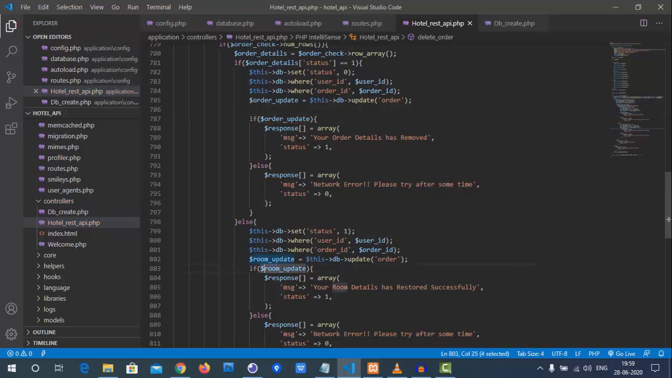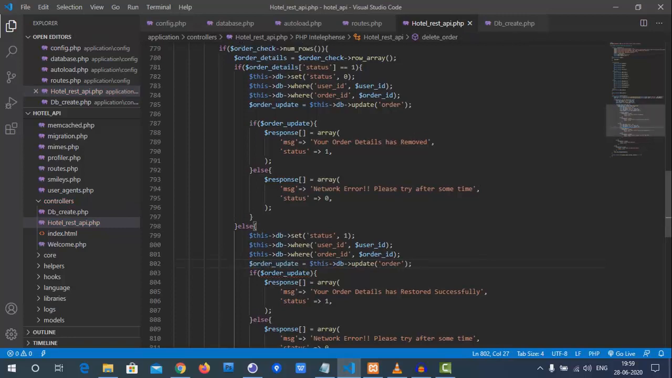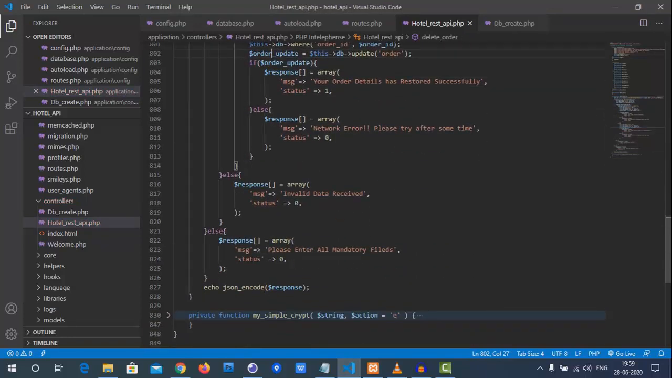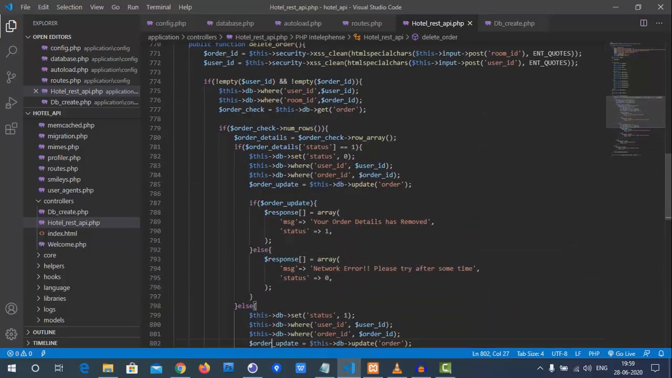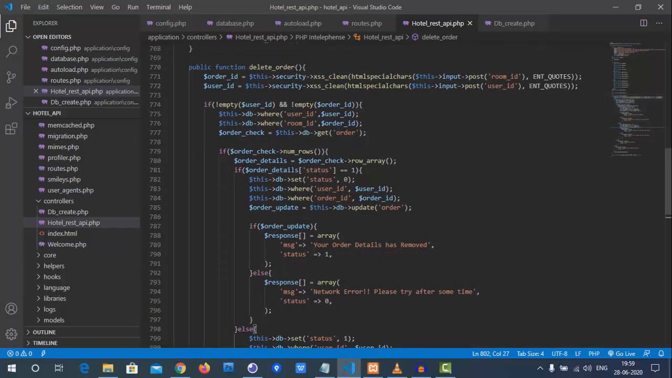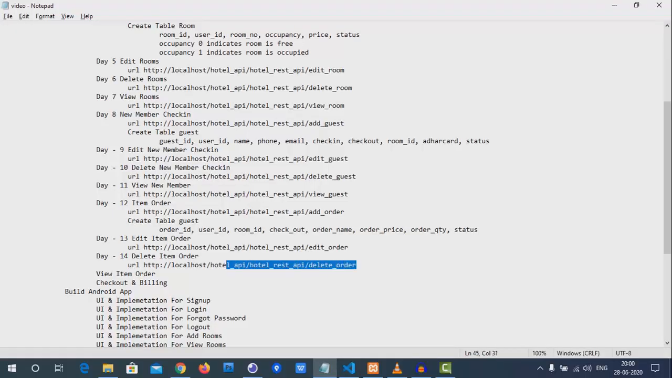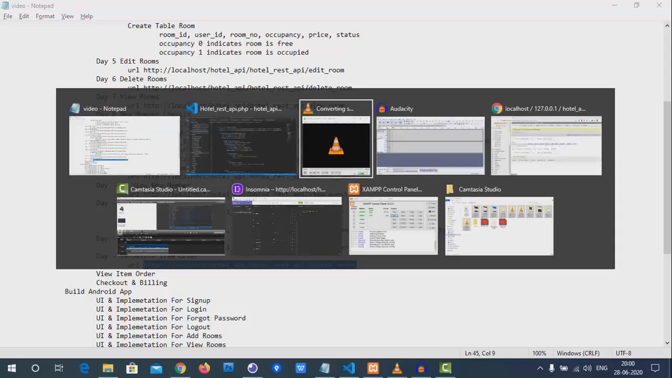The message is: your order details has been restored successfully. For this, the order update has been updated successfully. And if it is invalid data, then show that all fields are mandatory. That's the simple thing we got, and that is all about deleting your order. So, time for testing. The URL is the same thing, delete order, and here you go with the API.